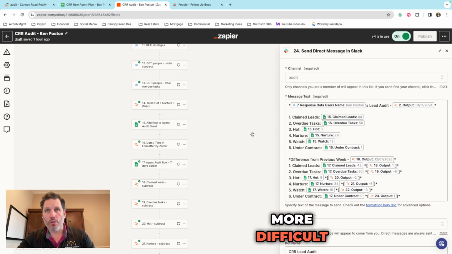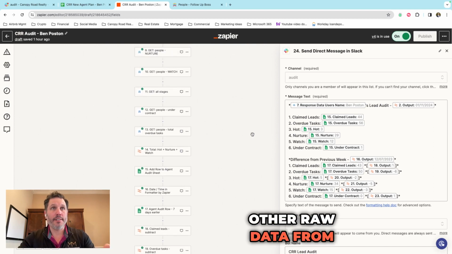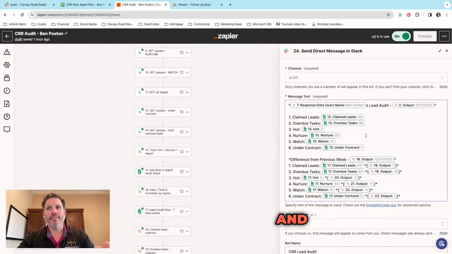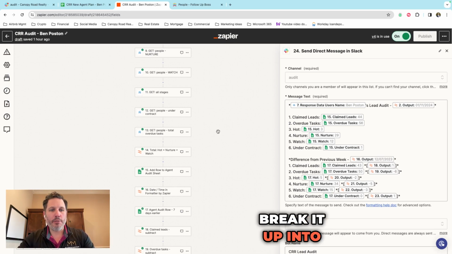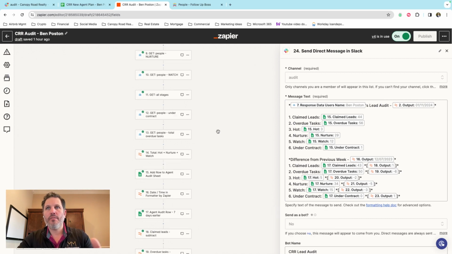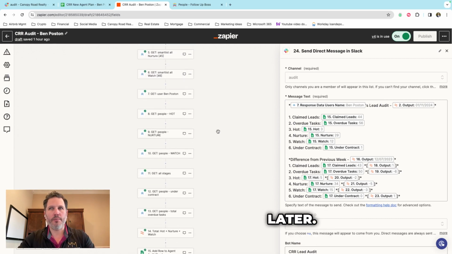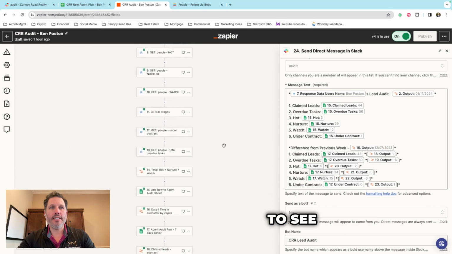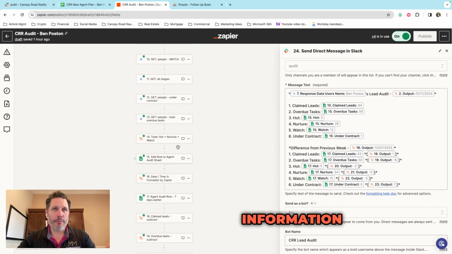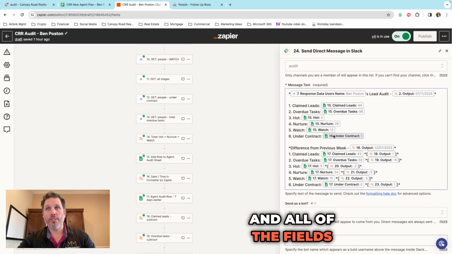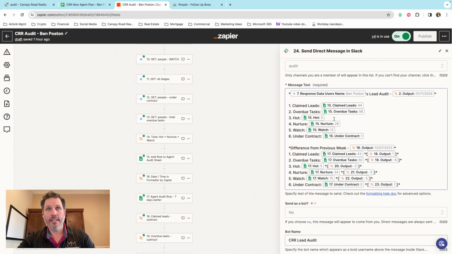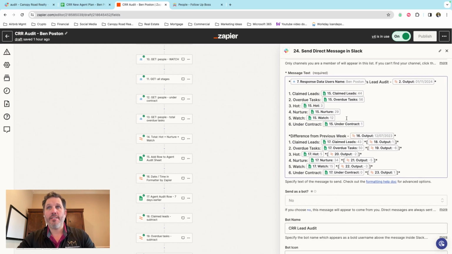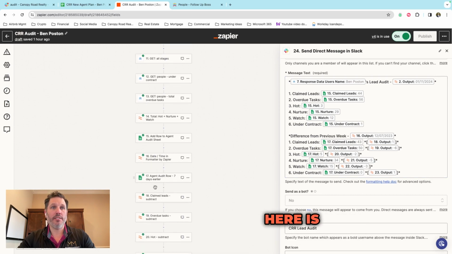It's much more difficult to take the other raw data from the Zapier API and add up the information. The exported content is more difficult to control. If I break it up into granular pieces, it's easier to then control later. This is a good point for reference to see that I'm adding the information to a sheet, and all of the fields that are showing up in the Slack export come from that sheet. Same thing with the previous week, because the next step here is from 17.